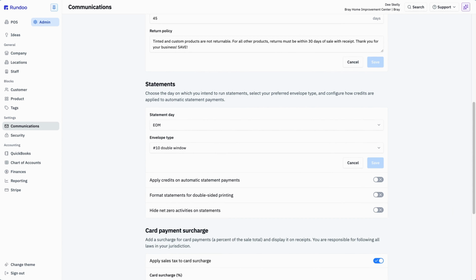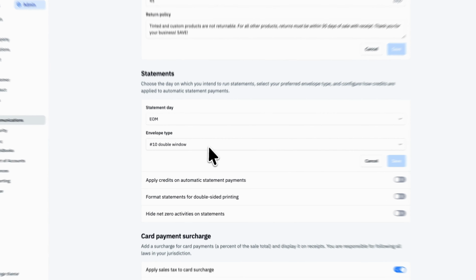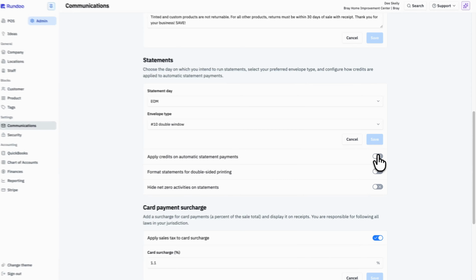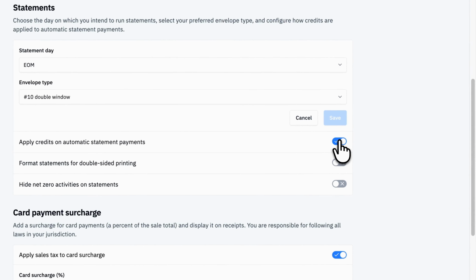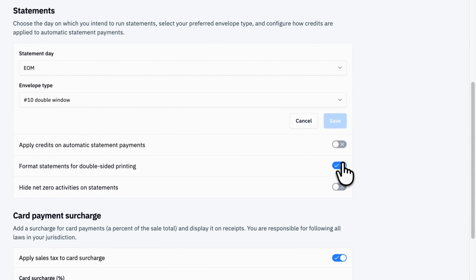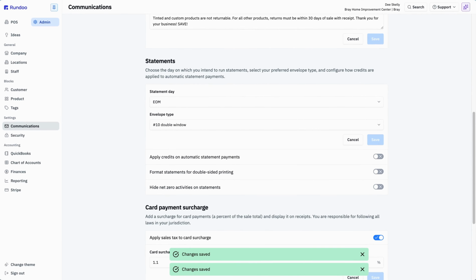You'll choose your envelope type so the address lines up with the window envelope. And you've got a few more switches to apply customer credits on automatic statement payments, and one to format your statements for double-sided printing. You also have the option to hide net zero activities on these statements. As with everything, you decide how to set up your store. But do remember, these are company-wide defaults.